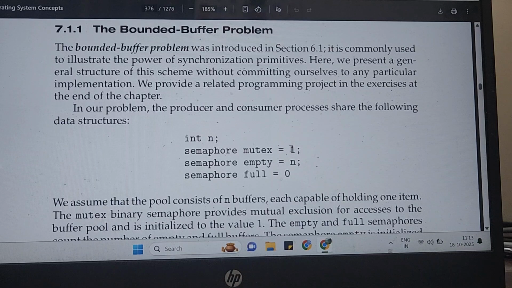The first semaphore is called mutex, initialized to 1. This is a binary semaphore. So when the name says mutex, please don't get confused. Is this a semaphore or is this a mutex lock? Technically it is both, because when I was explaining semaphores, I said binary semaphore and mutex lock are the same, and that is exactly what this is.